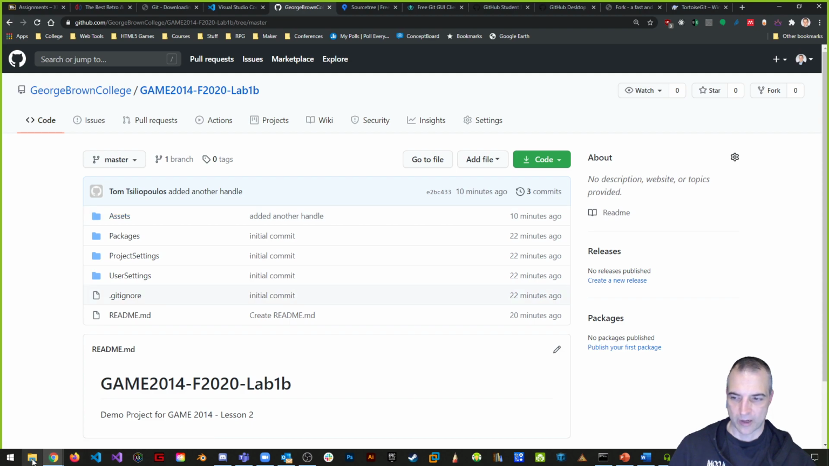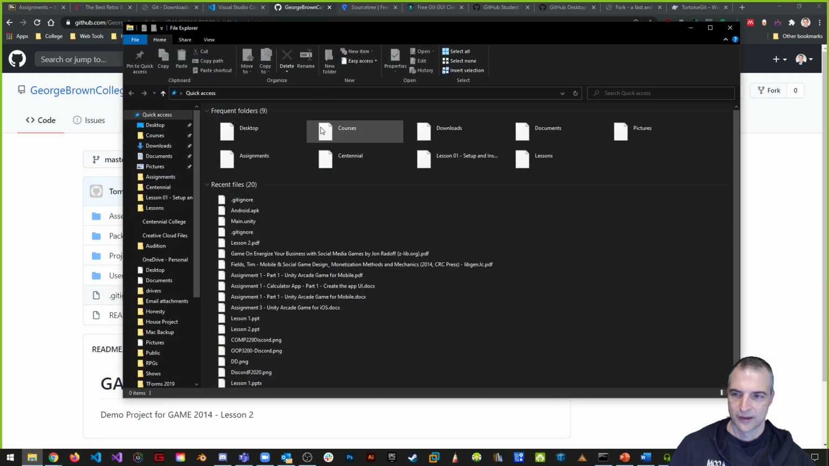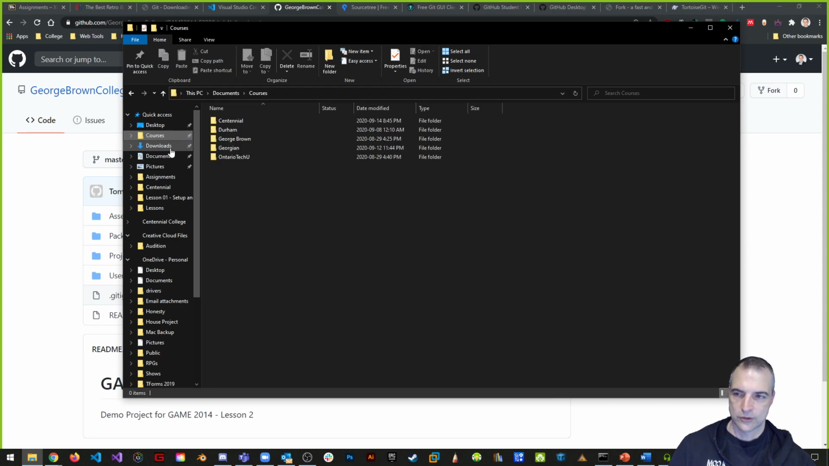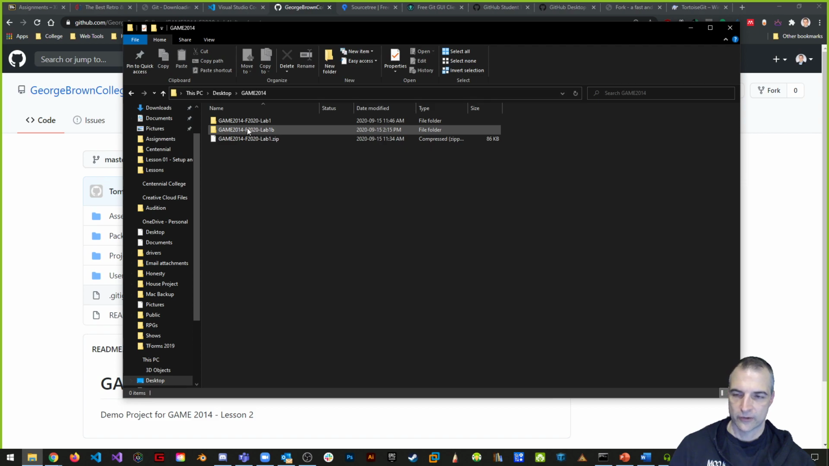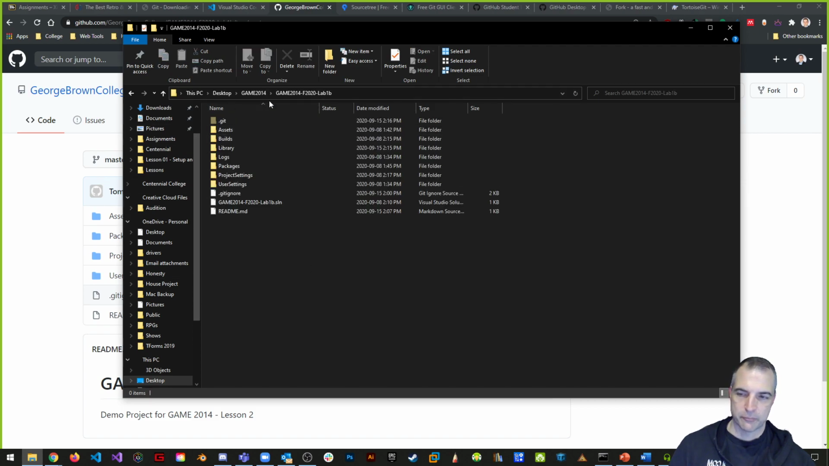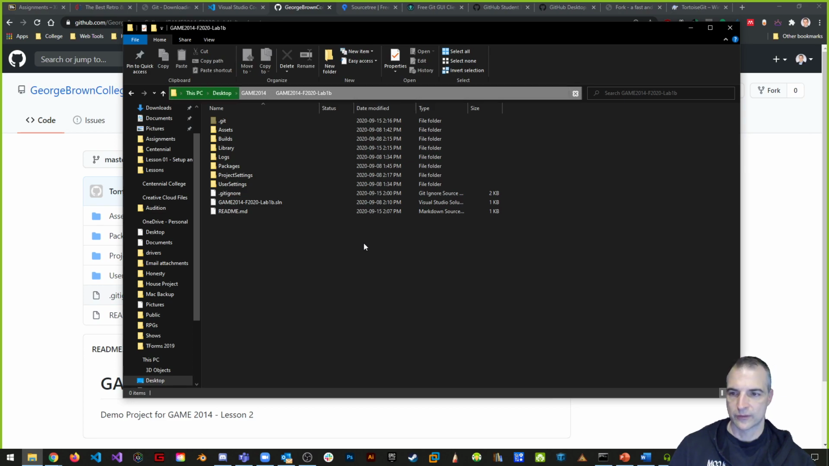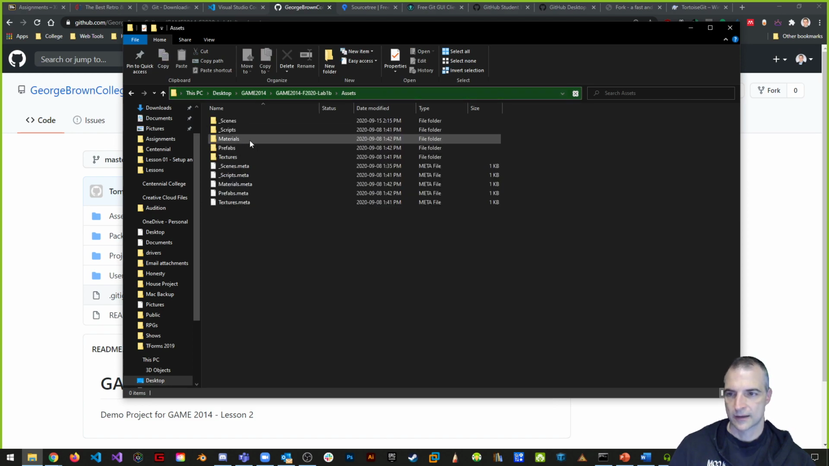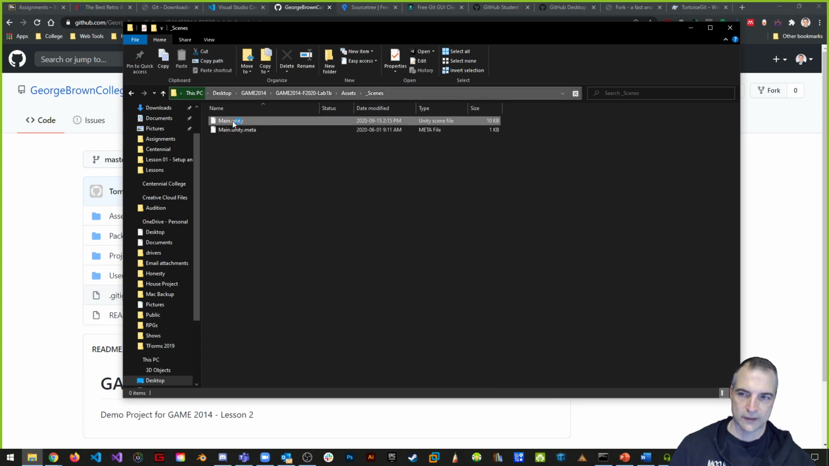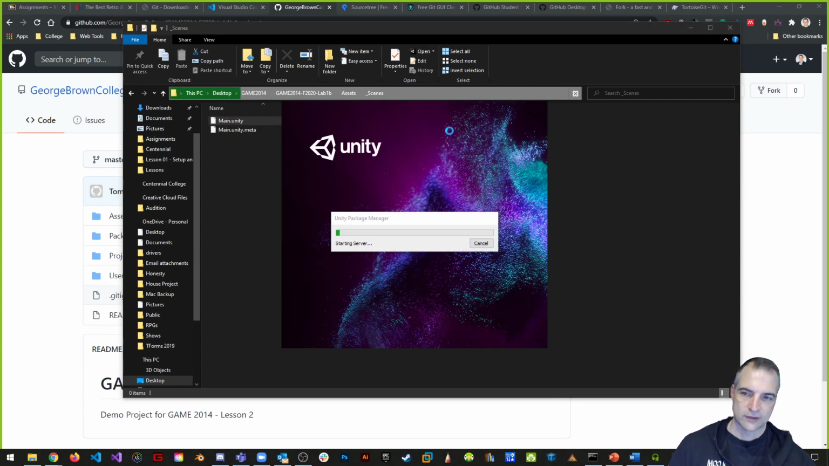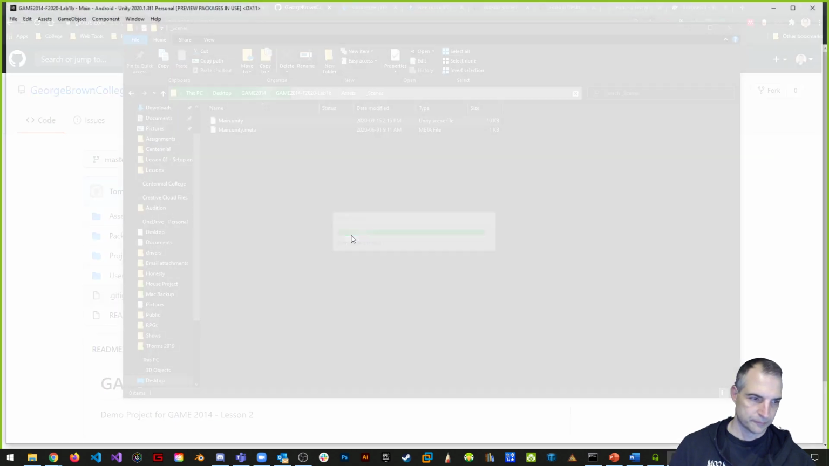A quick way to access this, and hopefully this will work with my broken file explorer right now: if I go to desktop and go to my files, let's say 1B, and I want to just make it work, just like we do with Visual Studio 2019 or 2017, you don't want to double click on the solution file. That won't work. You've got to go into assets, then scenes, and if you double click on the main Unity scene like this, it'll actually bring up the associated project, which is Unity, which is a great thing. So this is the way to do it.